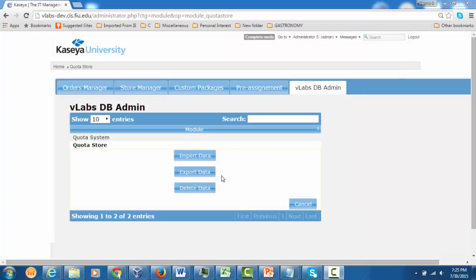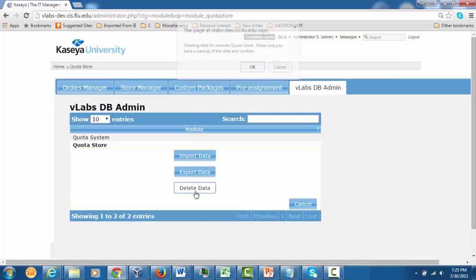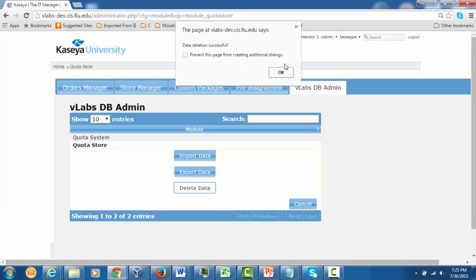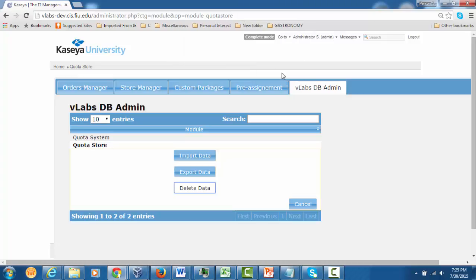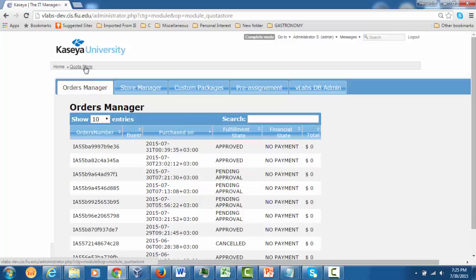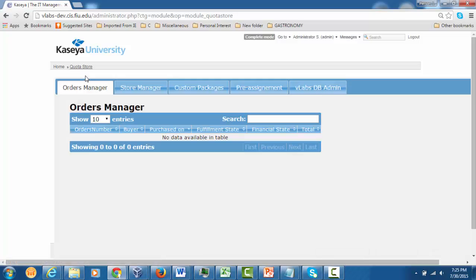Once we have exported the data, we can now click on Delete Data. You will get a warning message telling you to make sure that you have backed up the data. And if you have, you can click OK, which we did. And now the data has been deleted. We can confirm this by going back to Orders Manager and then refresh. Now we can see that there's no data.